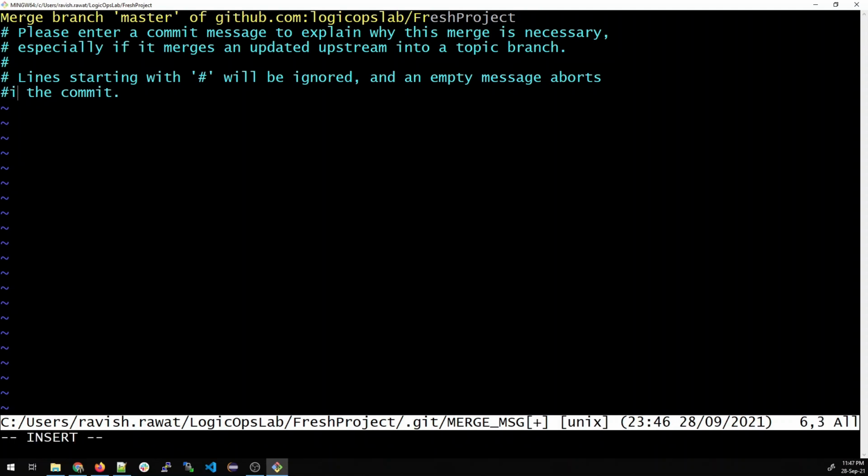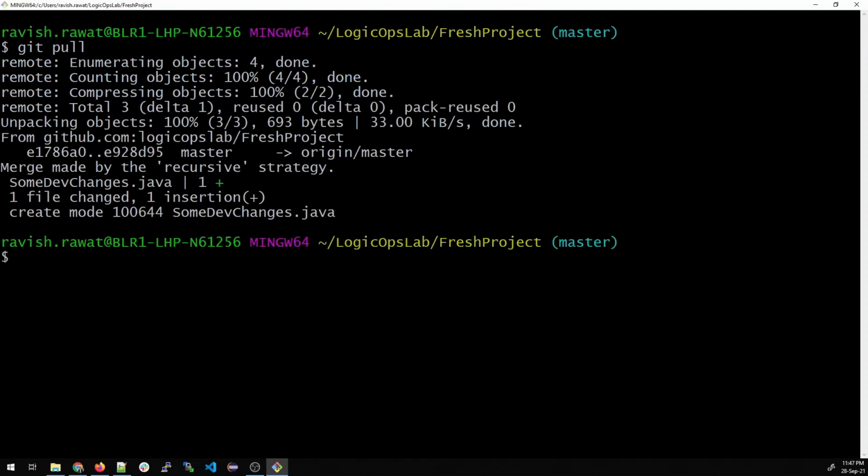I have to insert, so I'll just press I and insert. I'll just do this. I'll press the escape, give colon, and WQ, that I am saving over here. Hit enter and it says that some dev changes.java has come.